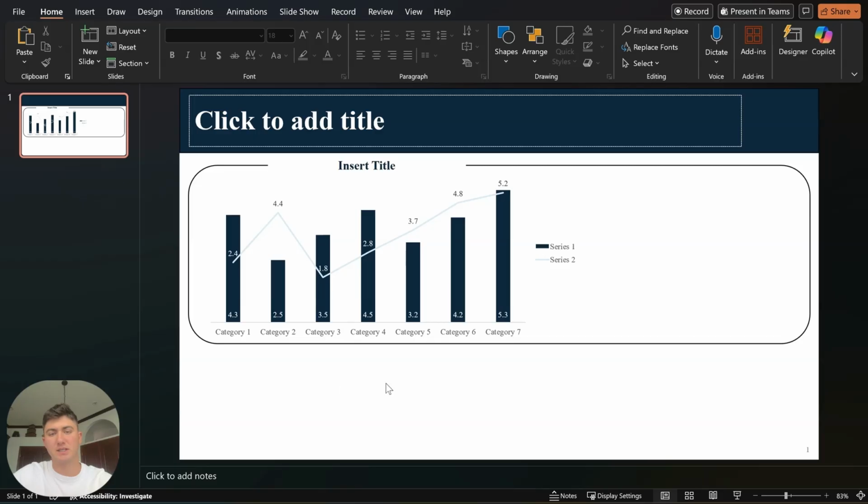Now you have a place to insert your title for your graph. Next, we're going to add text on this side. I'm going to shrink this box slightly, center it to the middle of this graph, and then we're going to paste it with Control V and place our text here.